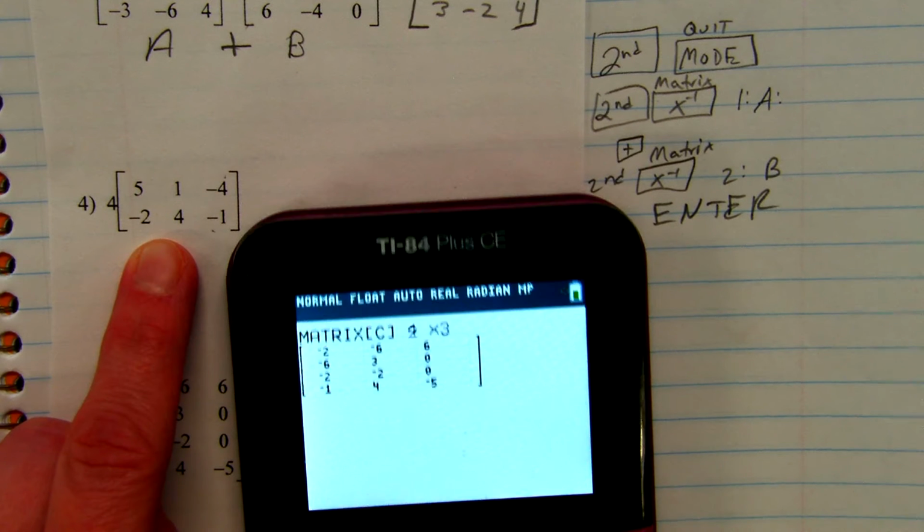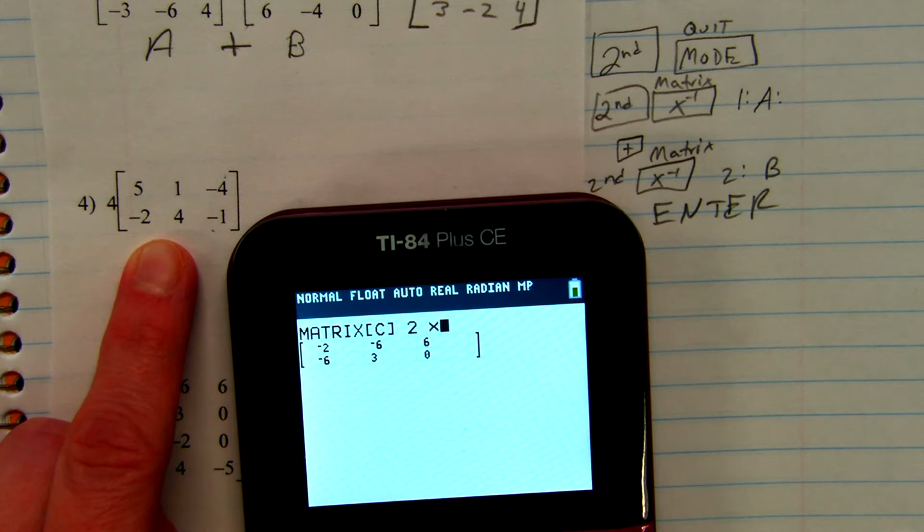Wait, why don't we just redo A and B? You could. It doesn't matter. I feel like I'm going to get confused. So I'm going to put mine on matrix C because that's what I chose.